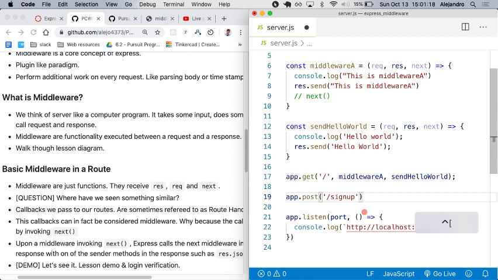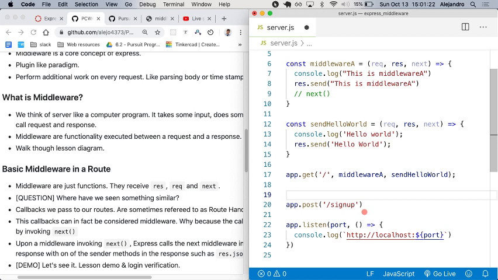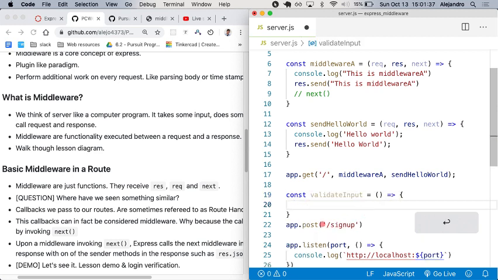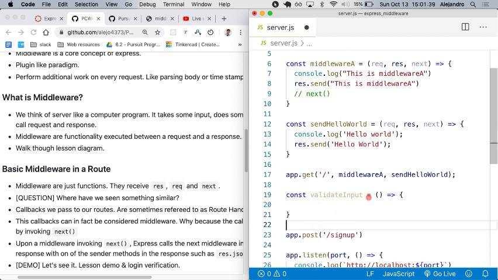Let's just leave it like this. Before that, let's create two middleware functions. const validateInput. So this is my first middleware. I'm going to call it validateInput.